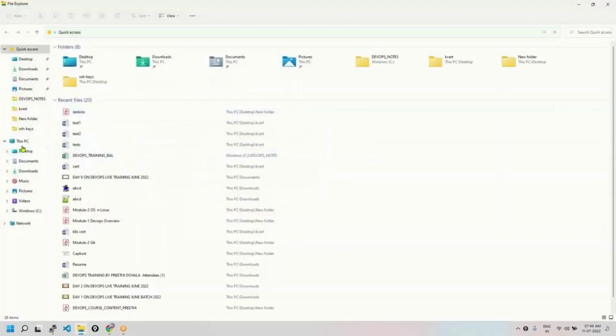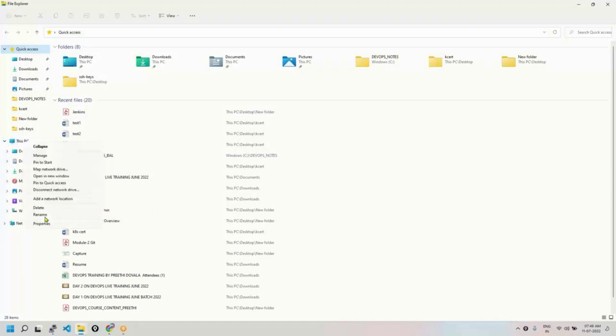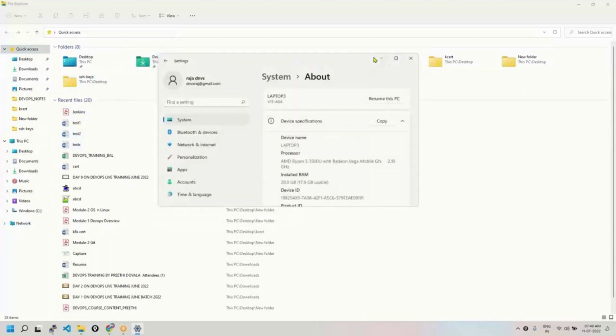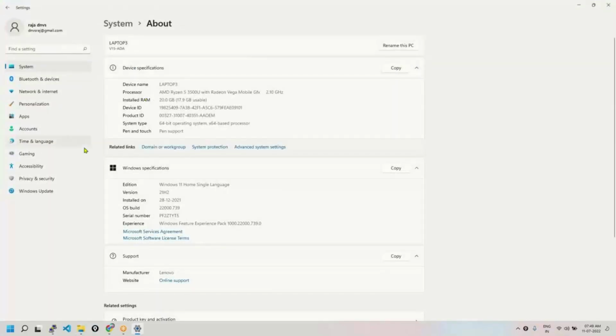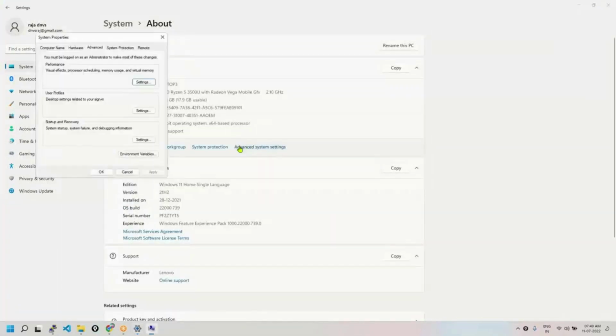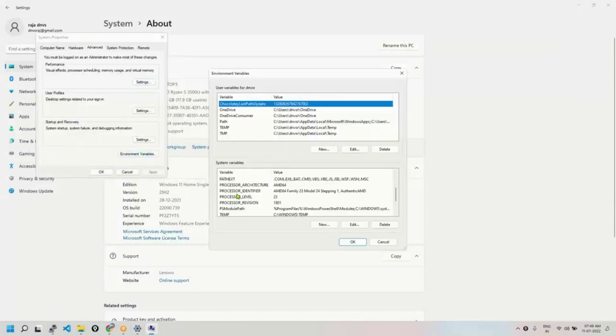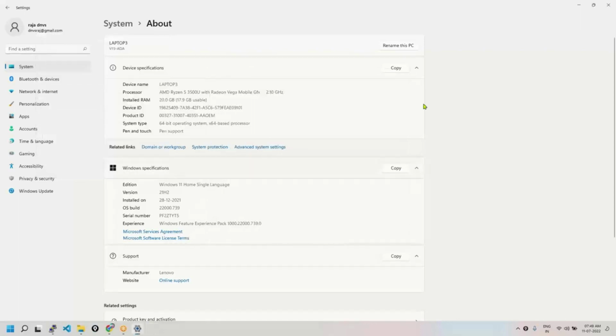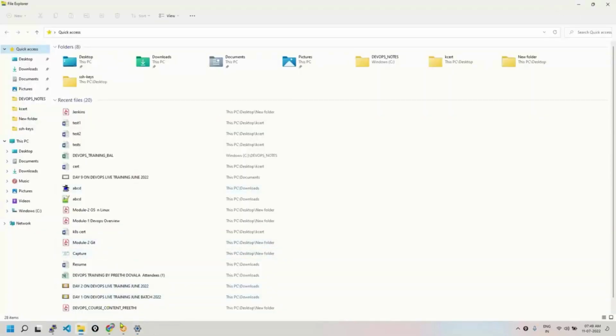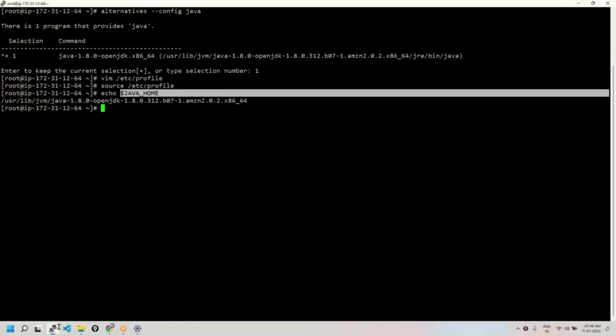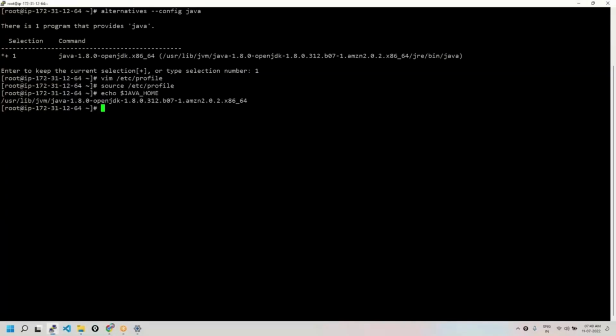You just go to My Computer, right? And go to Properties. Here, if you go and see, there will be something like Advanced System Settings, then Environment Variables. This is how you set environment variables in Windows. The same thing I did on the Linux system through /etc/profile. Got it, all of you now? So that's how you set environment variables in Linux, and it should be done carefully.